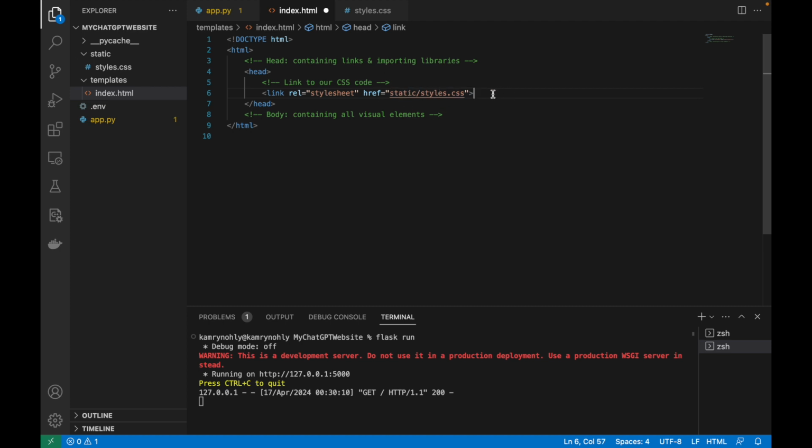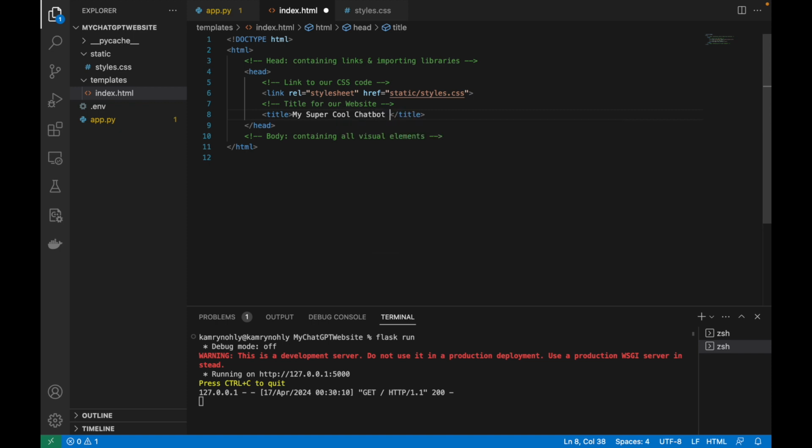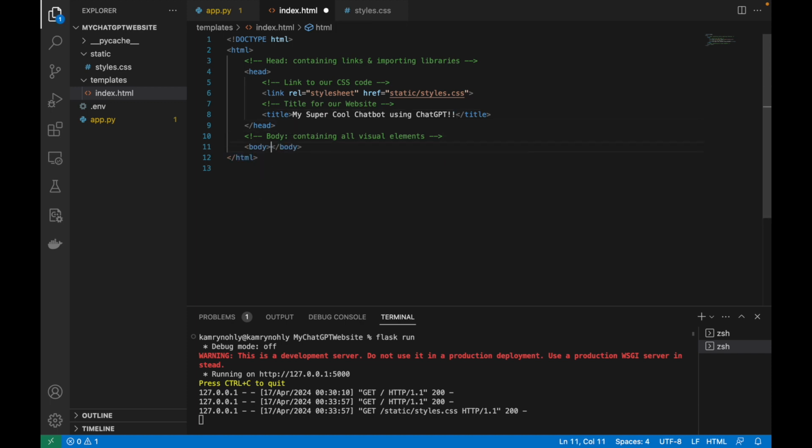So after we've linked this code, we can also provide a title for our website by using what we call the title tag. So we can create and end a title tag, and in this case, we might name it something like my super cool chatbot using ChatGPT. You can go ahead and name this whatever you prefer, but this is going to actually be the name of our website and of the title or the tab that we have open in our website. And so for now, we're going to go ahead and only have these two components inside of our head. We're going to then turn our attention to the body of our code.